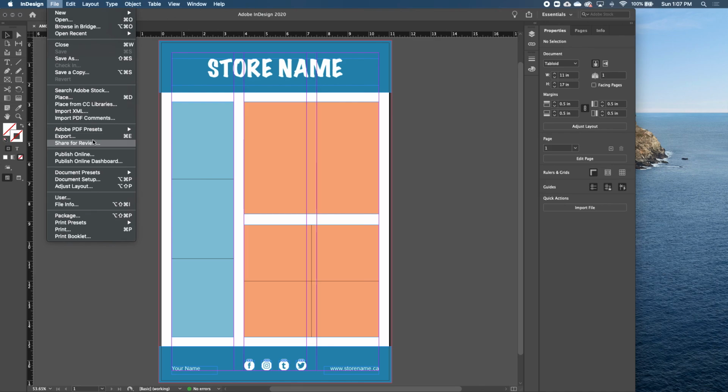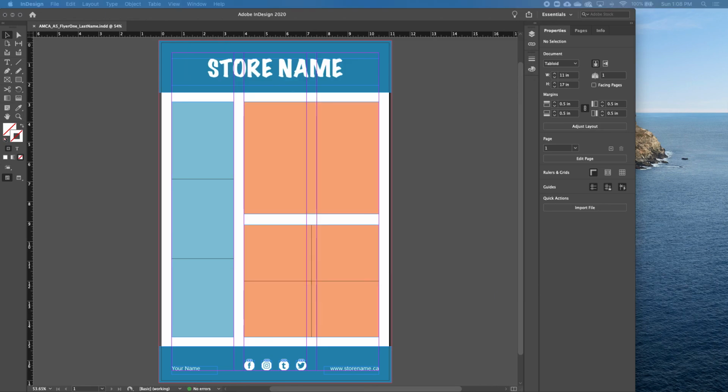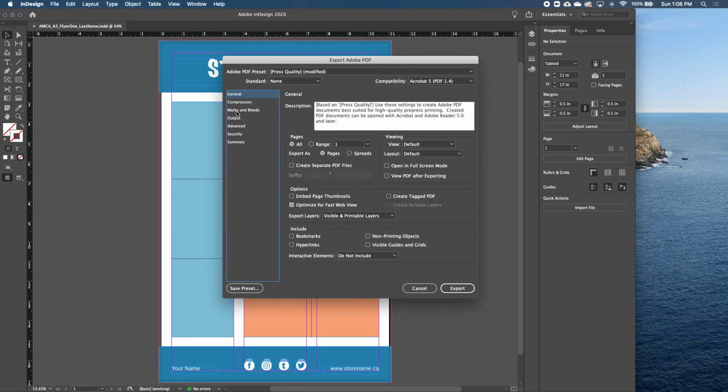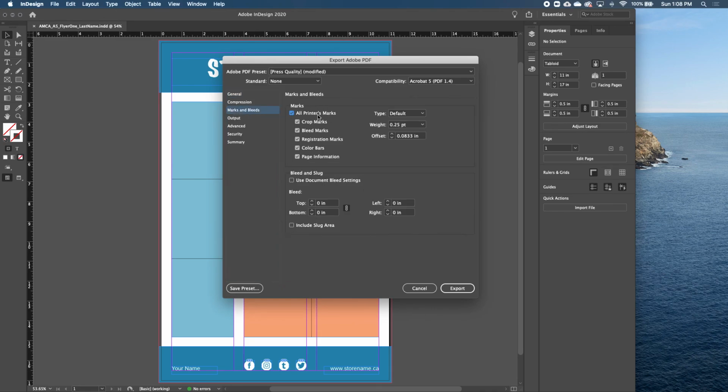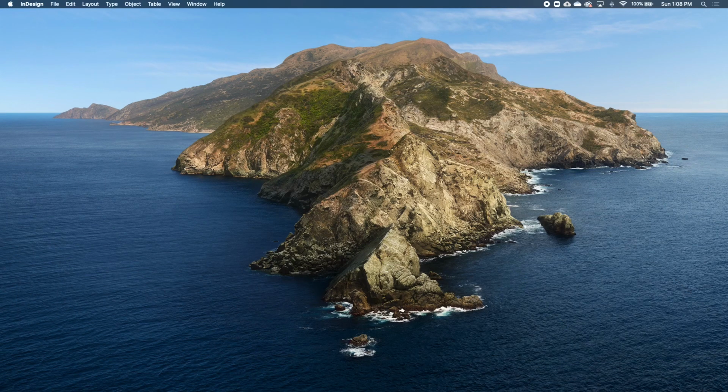As indicated on your assignment sheet, export. We are saving this within our main folder. So desktop, main folder. We're saving an Adobe Print PDF. Except this one, we are adding our full printer's marks and our bleed. And we are exporting this folder. Now we are finished.